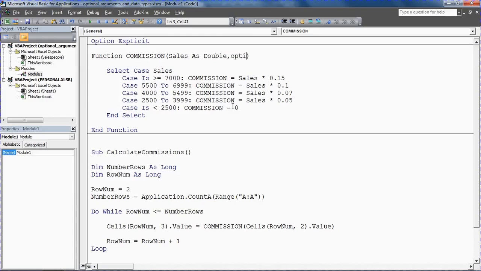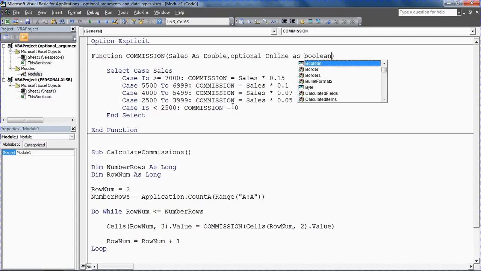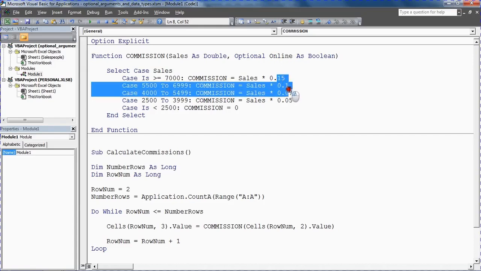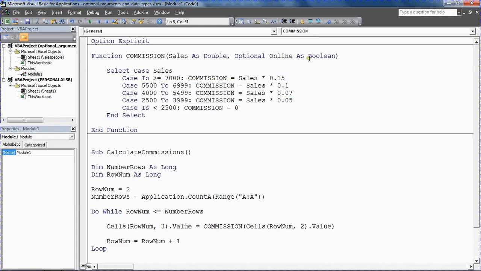So what I'm going to do, I'm going to write optional, because I'm going to mention this is an optional argument. I'm going to call it online. I'm going to put the data type as Boolean. So remember, Boolean data types only handle either true or false, 1 or 0. So I'm going to say this is an optional argument. It's called online and it's Boolean. So if it says true, then it was an online sale and the commission should be slightly less than it is at the moment. If not, then it's kind of false. But it is optional. If somebody doesn't specify it, then it's going to have to take a certain action as well.